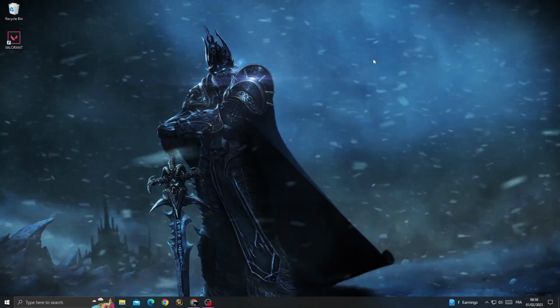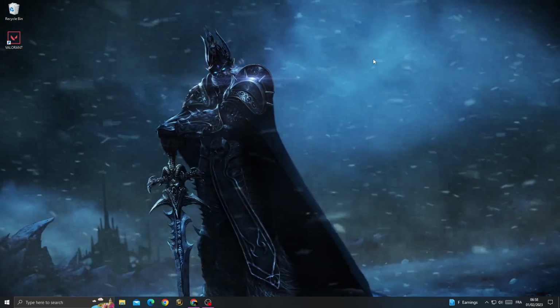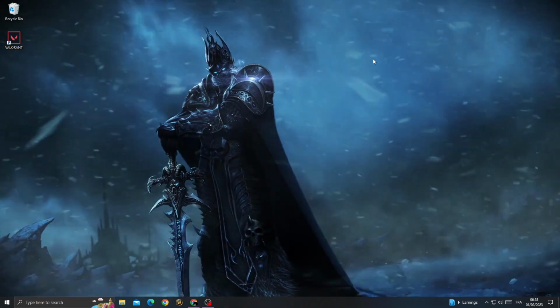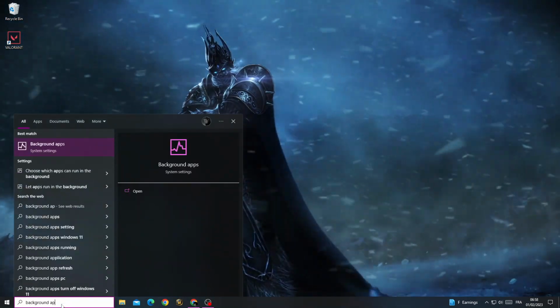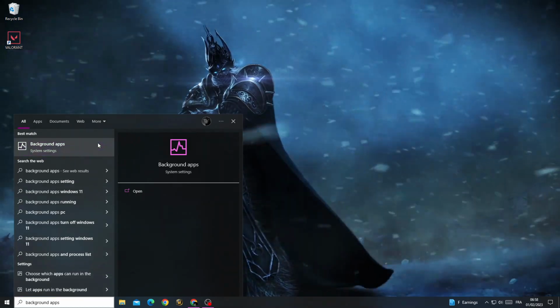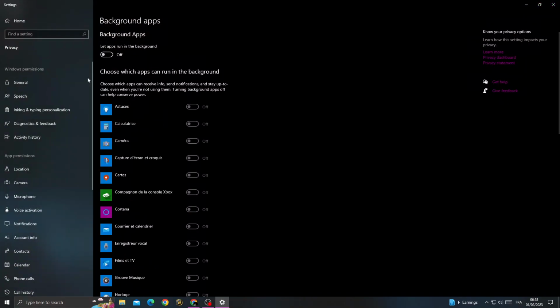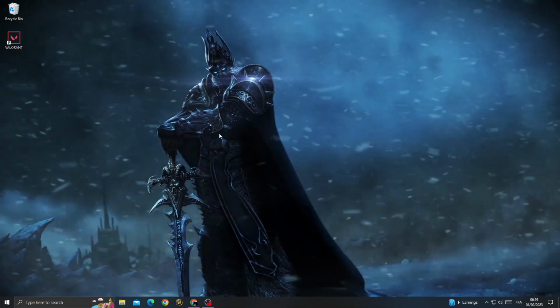How to fix Valorant not opening easy and quick. If you want to fix it, all you need to do is type here background apps, and after that just turn off background apps and go back.